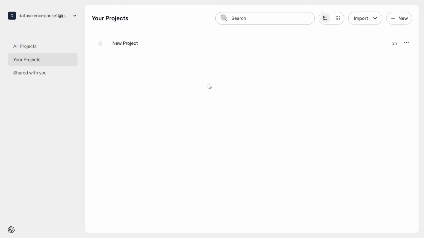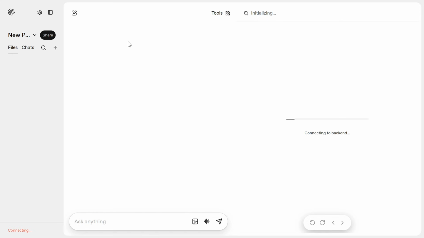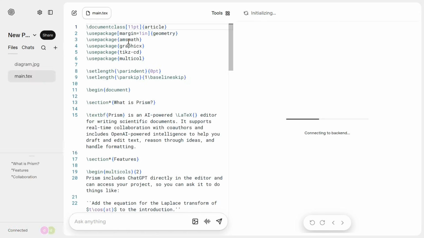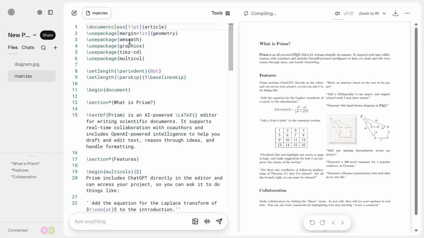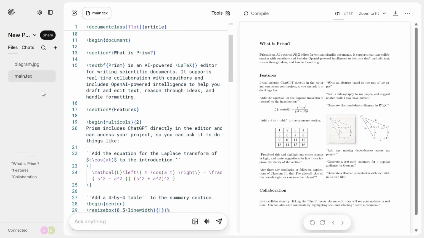So this is free to use. Let's try it out. For this, you need to log in to your OpenAI account. I've already created a project. Let me click enter. And a sample research paper has opened up, as you can see on the left hand side, and on the right hand side it's a page around Prism. What is Prism? Now there are multiple things you can do here. There is a diagram too. Let me try asking a few things.